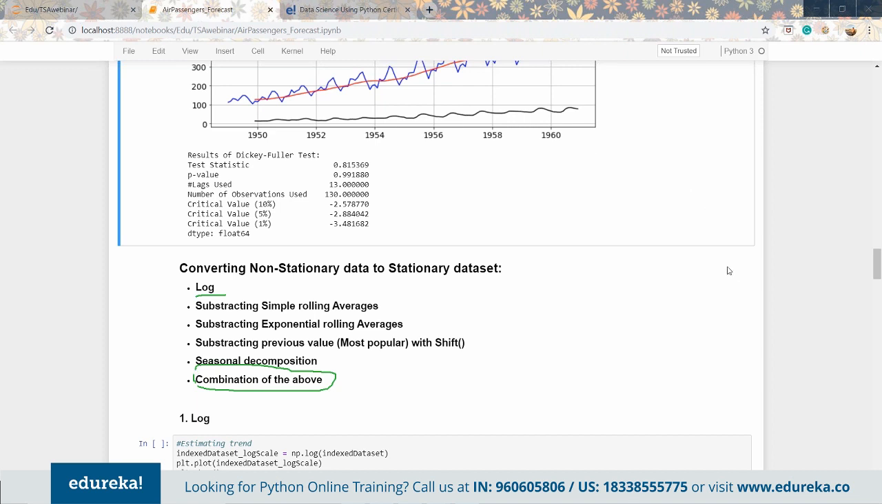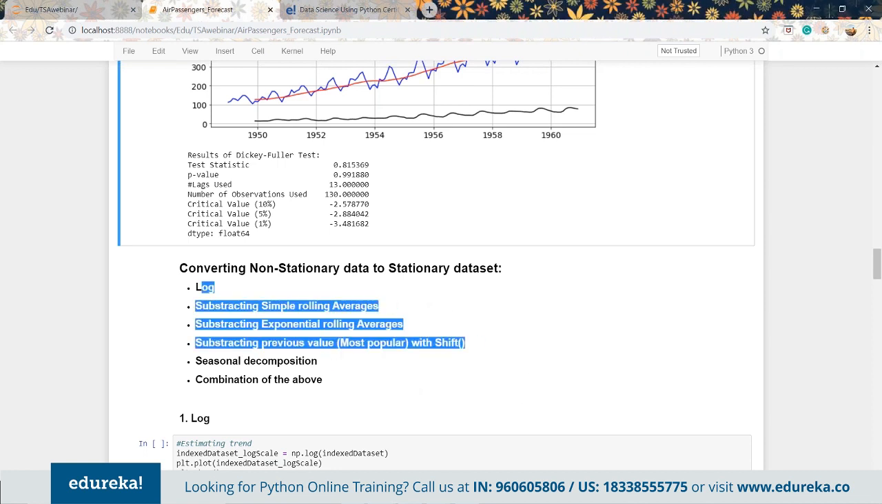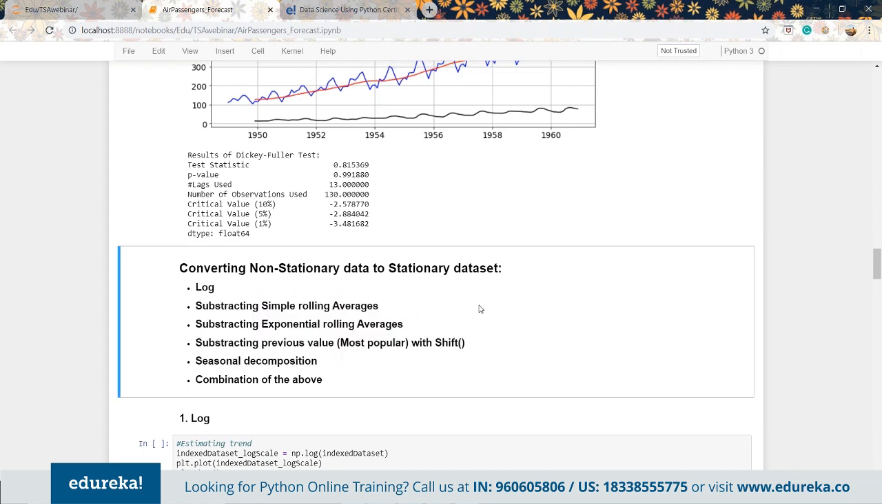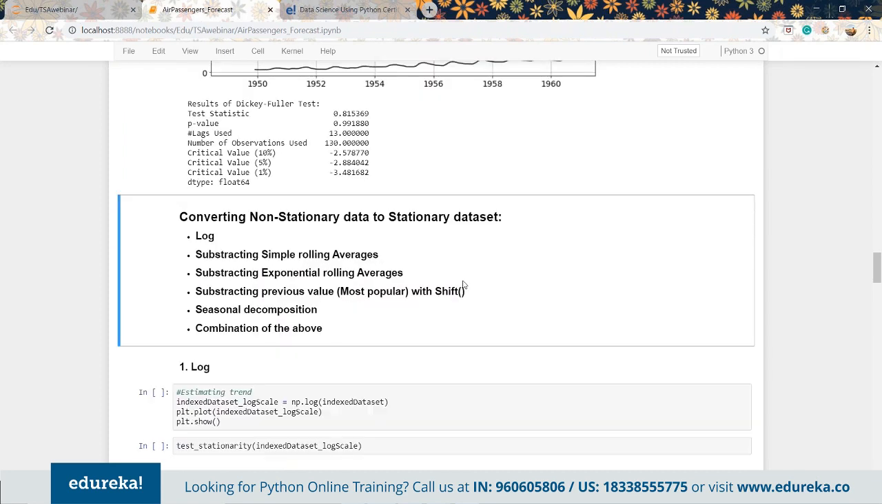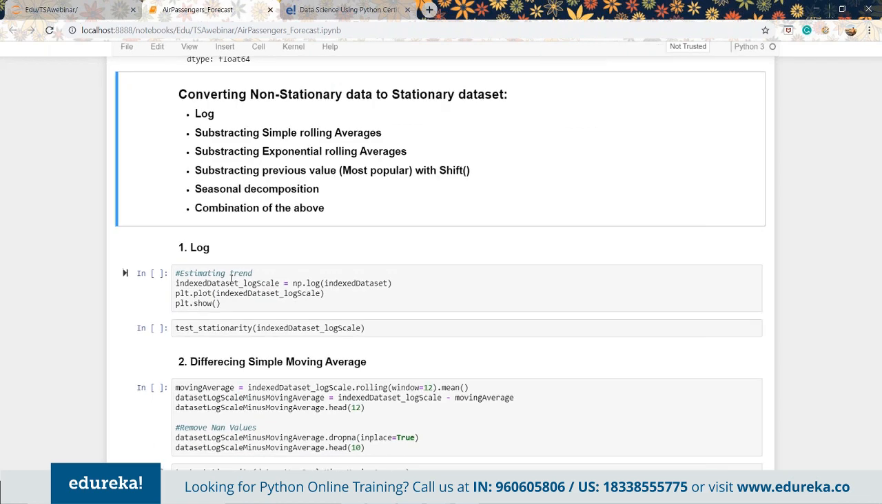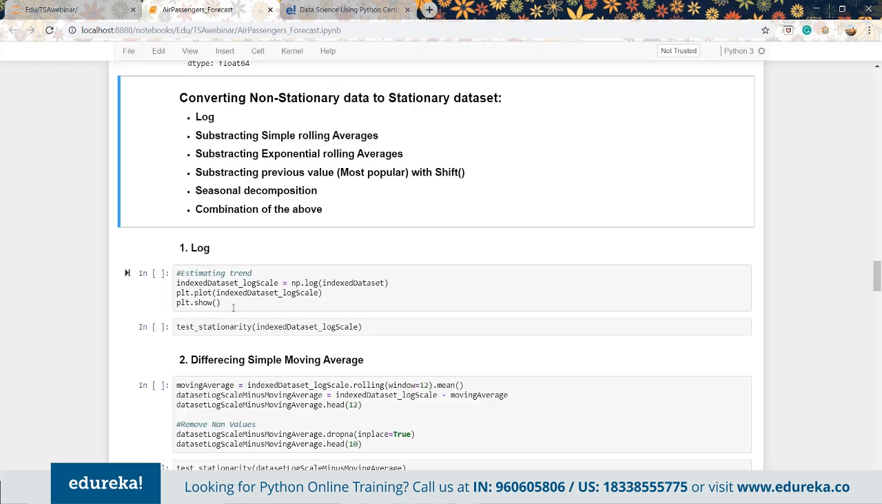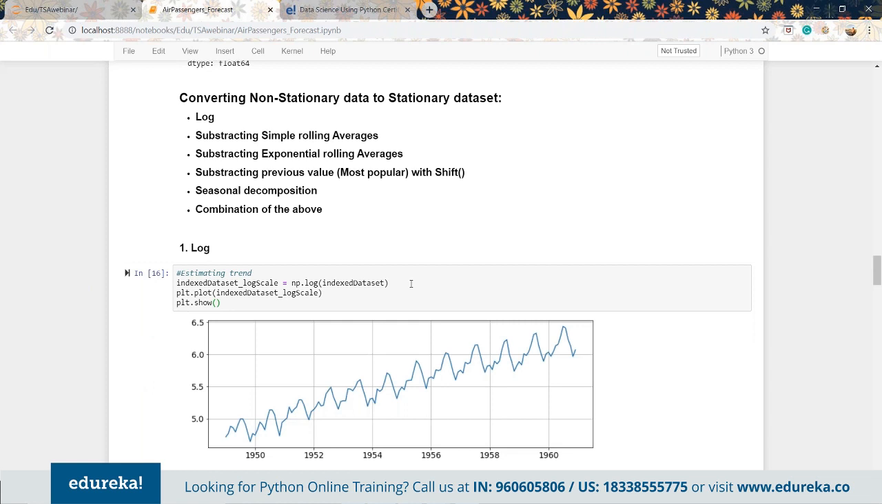Now, because this is a sample data set that we are talking about today, this data set is a little more complex and we would need to do multiple transformations on it to make it a stationary data set. So we are going to apply these techniques one by one and see whether they make our data set stationary or not. We are first going to start with log. We are going to take a log of the values. Let's take the log of the values over here.